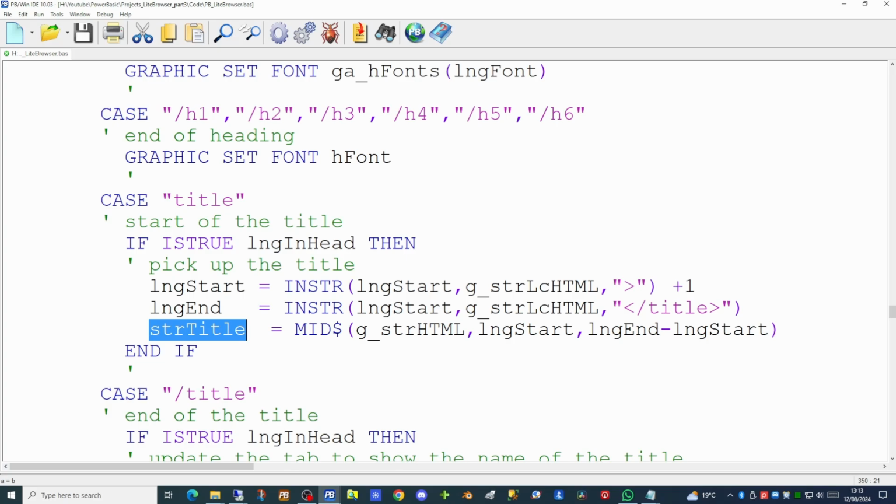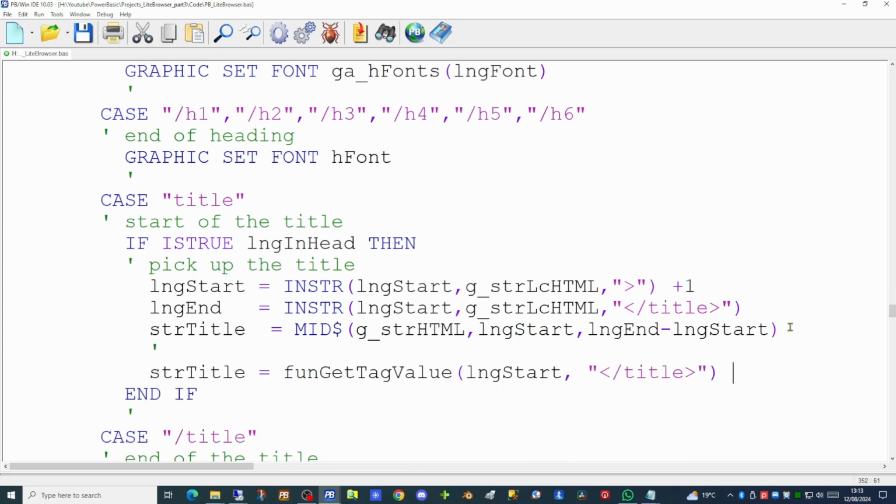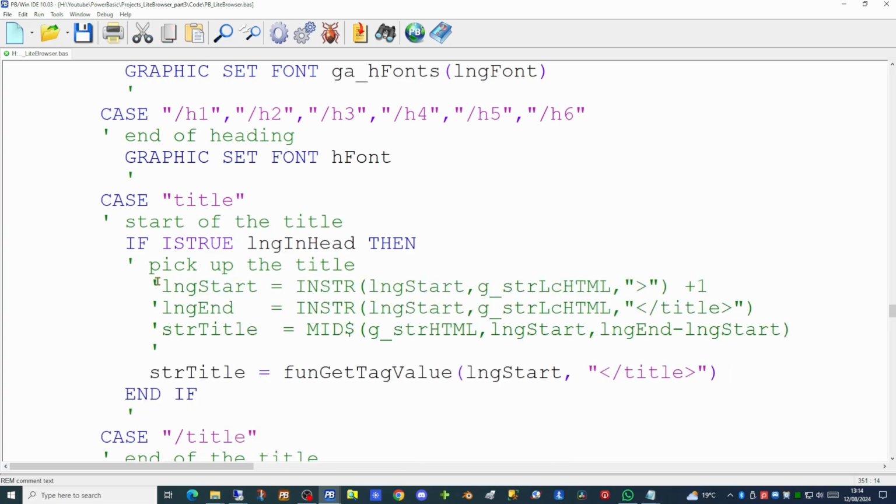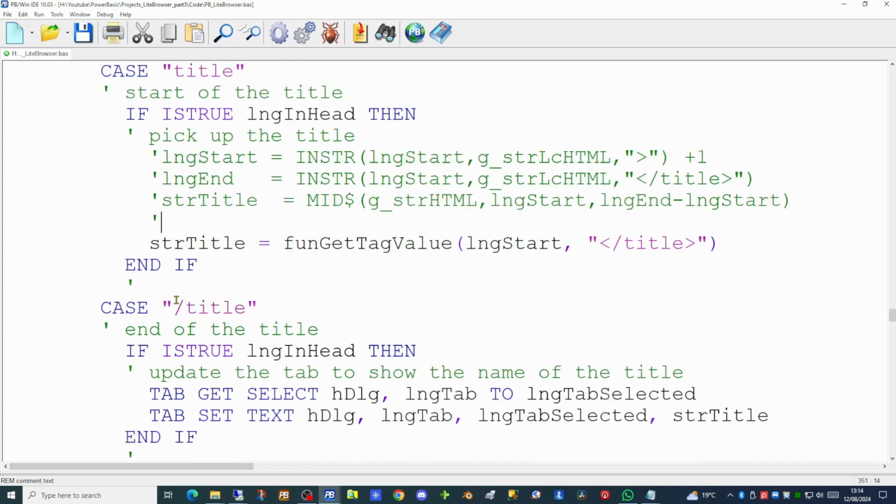So we're going to create a common function called getTagValue, which will take 2 parameters, the starting position and the ending tag value. For example, for title, it would show like this. So let's now create this new function.